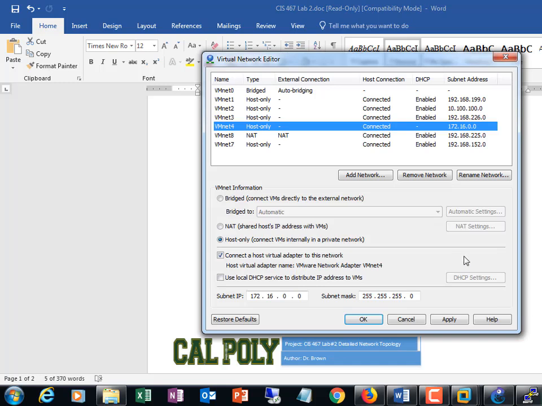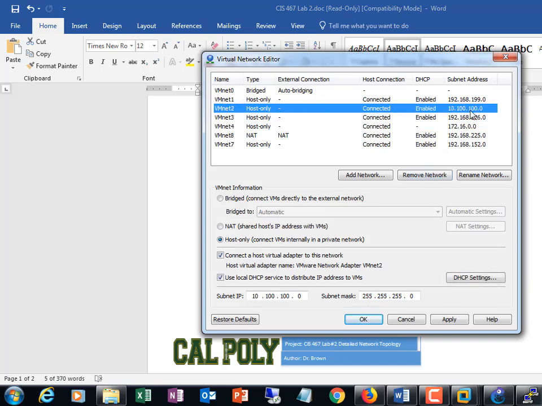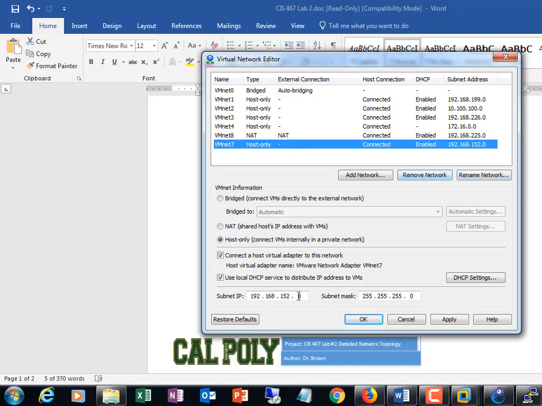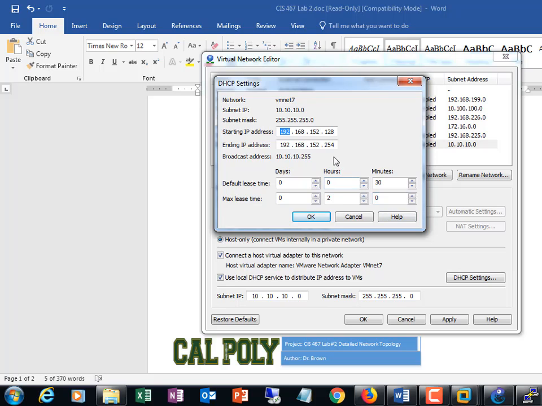Oh, look, VMnet 2. I can, actually I did 7, right? So I'll go ahead and fix this. I'll use this one as my other VMnet for my workstations. 10.10.10.0. And I'll have to go into my DHCP settings because I will have workstations on that. I'll have to change that to 10.10.10. 128 is fine.